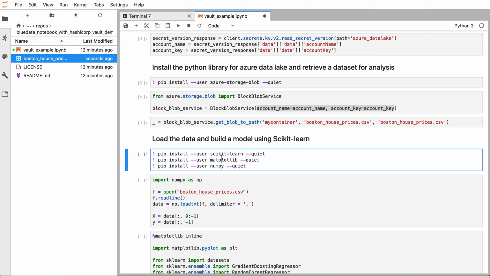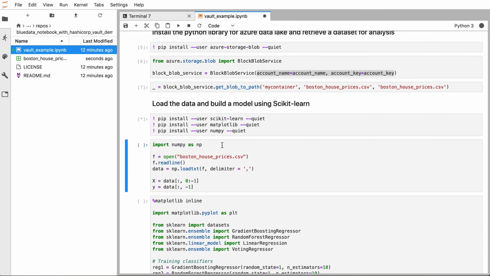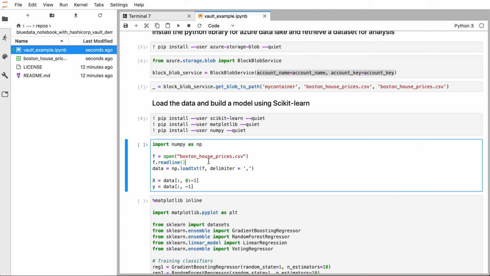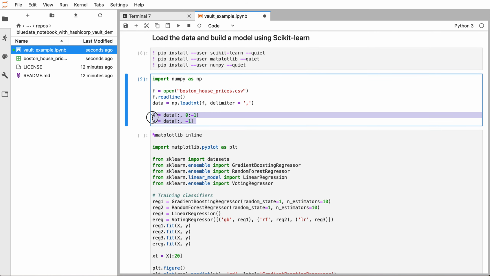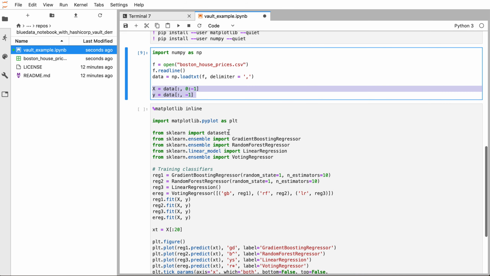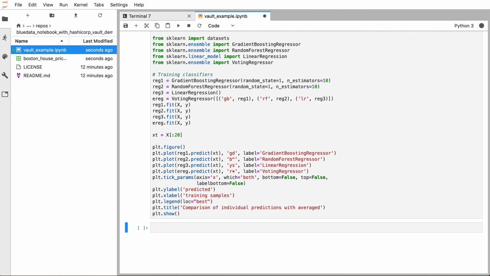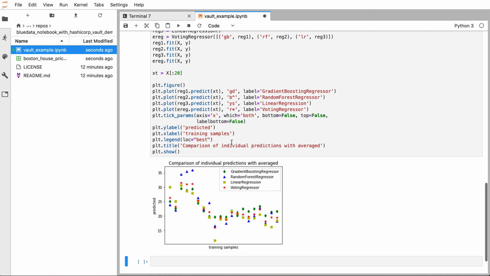So these are basically just taken from a scikit-learn example. So we're just installing those libraries. We're going to then use NumPy to open up the file that we downloaded, and then retrieve the X and the Y values that we need to build the model. And then if we build the model, we can see that a model's been generated, and it's given us a nice graph of the different performance characteristics of different models.